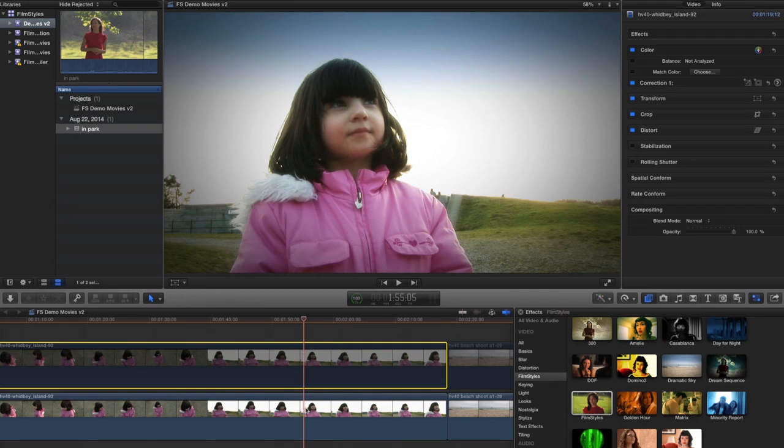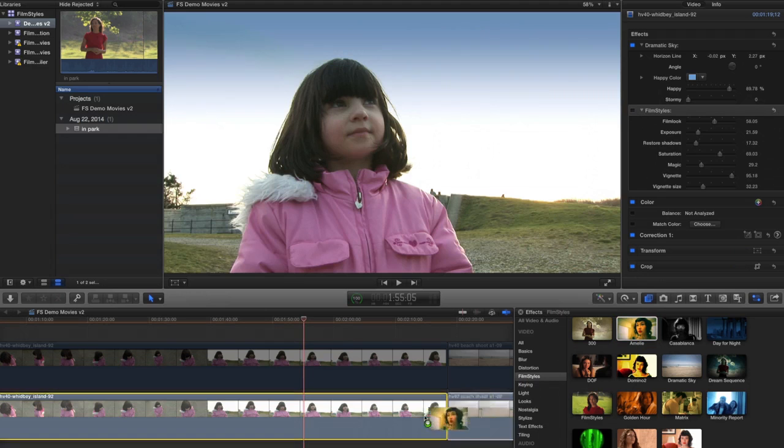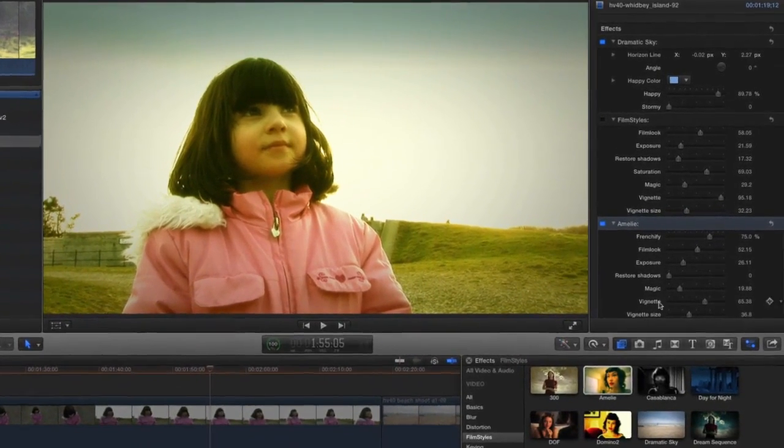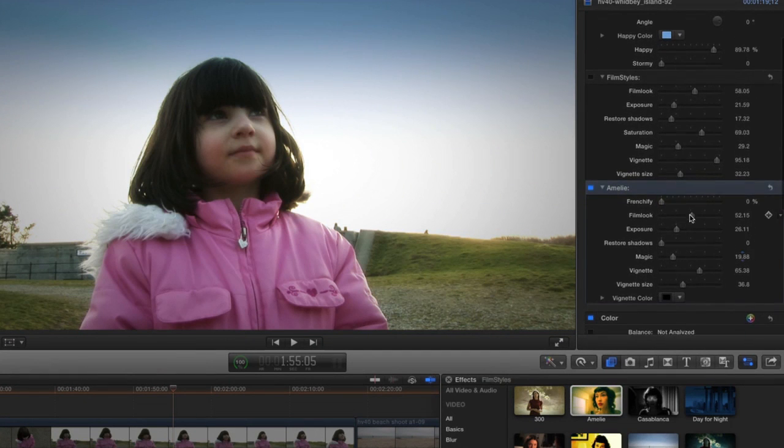So the other thing I want to show you is this cool feature that we found that's actually in one of the other filters. I'm going to turn off the FilmStyles by just clicking this little blue square and bring in the Amelie filter. And this is going to make it look quirky and green, which we don't want. But what I can do is turn down the Frenchify, which is giving it that greenish, yellowish cast. And this has the film look on it. So I can bring that up, alter the exposure.